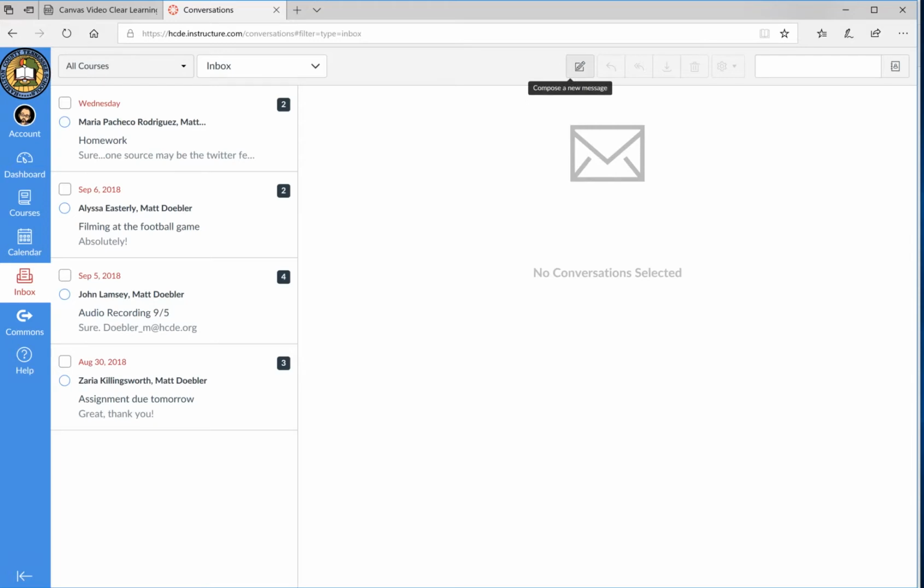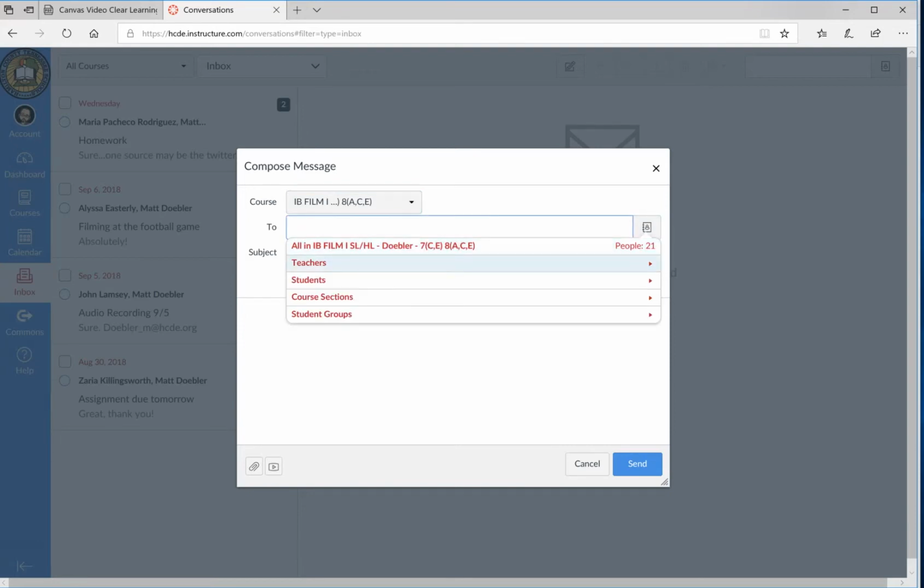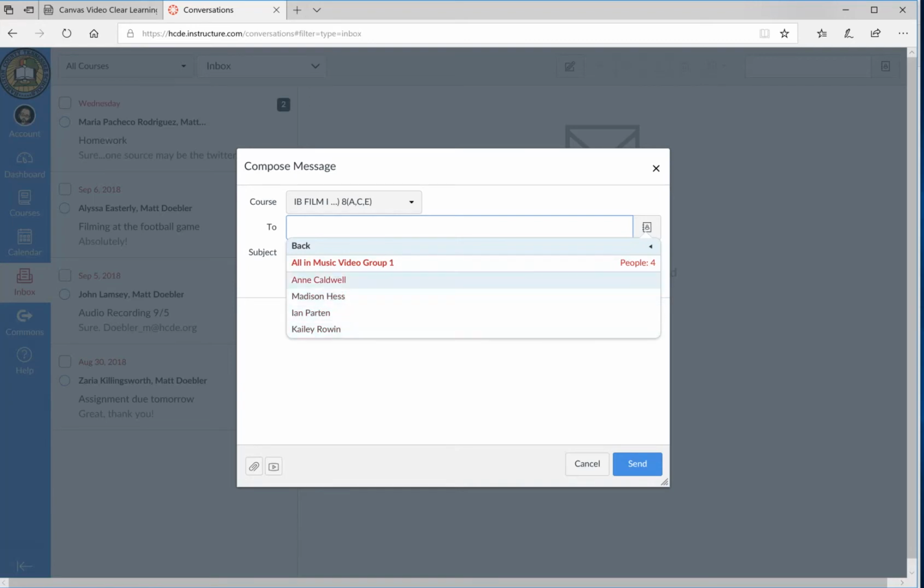So to compose a new message, I'm going to come over here and click on this little box. And I can select the course that I want to message students in. So let's say I want to send a message to a film crew in my film class that are all working on the same project. To send a message to them, I'm going to go over here to the address book, and I can either choose teachers in the course, or I can choose students in the course. I've already set up student groups, so this is one of the advanced things you can do, but I've got them grouped according to their production team. So let me go ahead and select that. All right, and so we've got music video group 1. Let's say that's who I want to send a message to, so I'm going to select them. And those are the 4 students in that group.